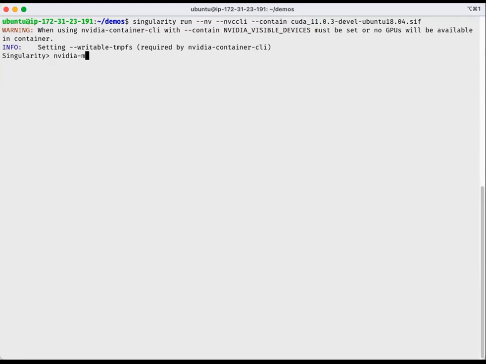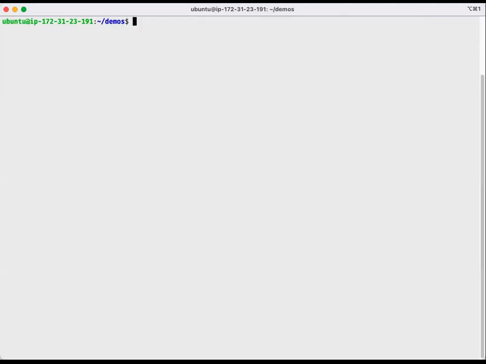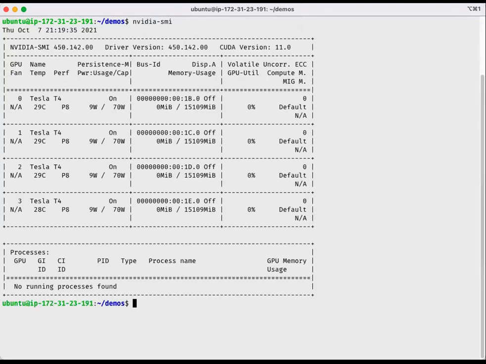Let's verify that. Okay, so we have no GPUs in the container at all. What do we need to do to get our GPUs back? Well, let's run NVIDIA SMI. We have 4 GPUs, 0, 1, 2, and 3. Let's imagine that I want to use 0 and 2.